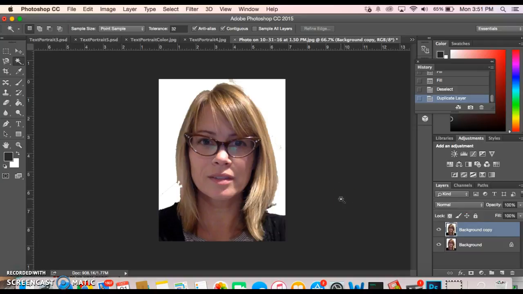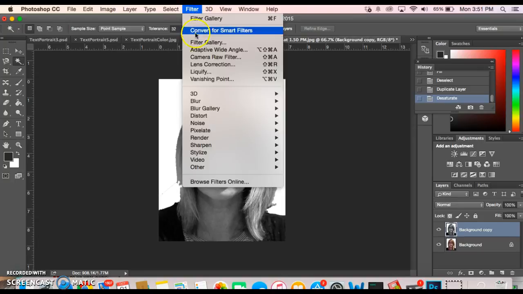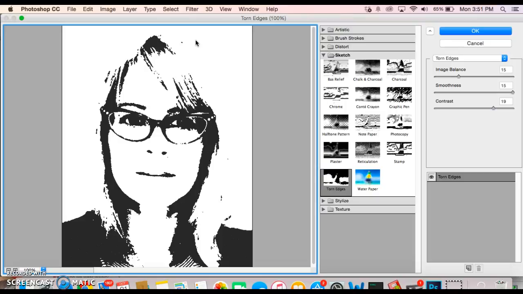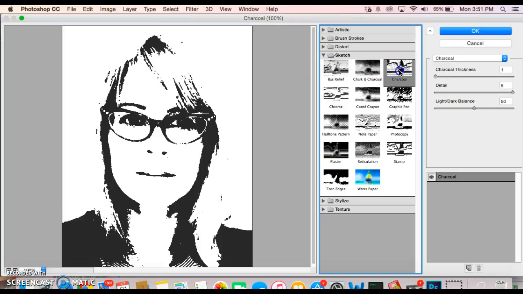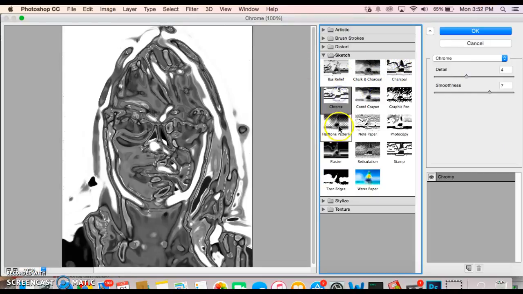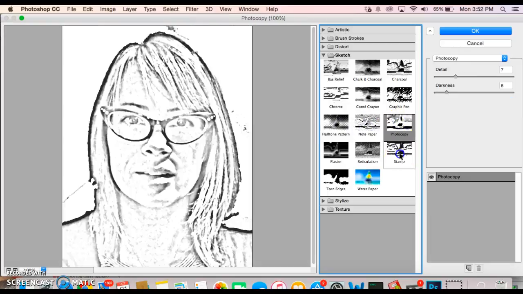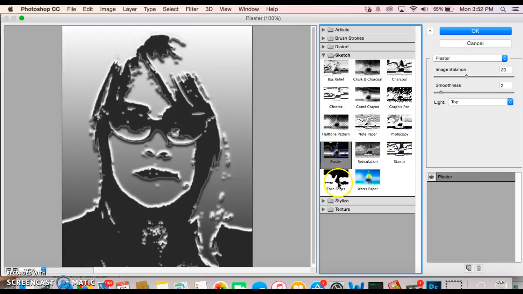I want to convert my image to black and white, so a shortcut is to hit Command, Shift, and U, and that will convert your image to a black and white image. We're going to apply a filter to this image, so if you come up top to Filters and select Filter Gallery, it's going to bring up a whole range of different filters that you can apply, and feel free to click on them because you can always undo what you did.